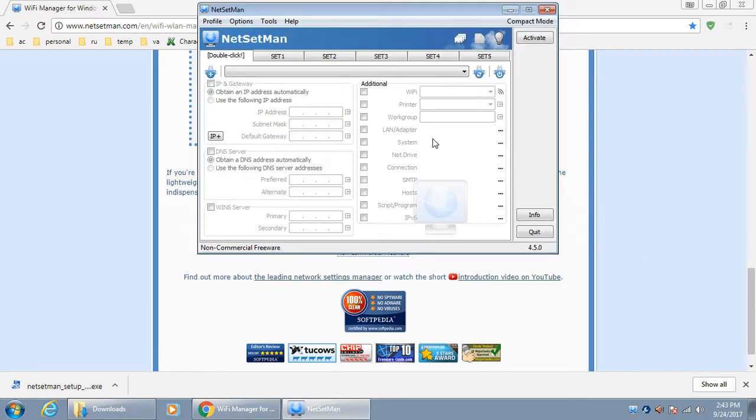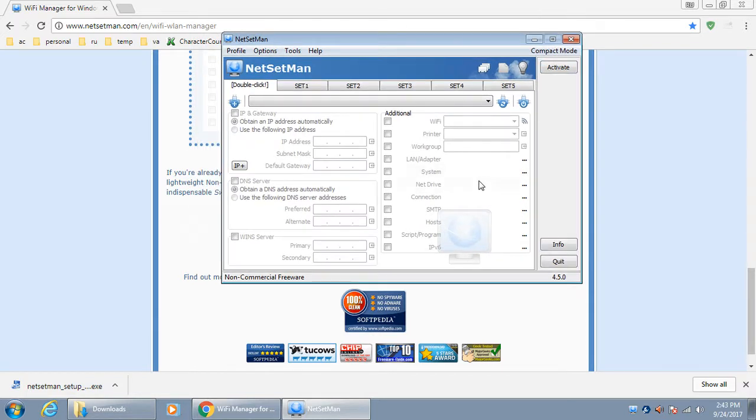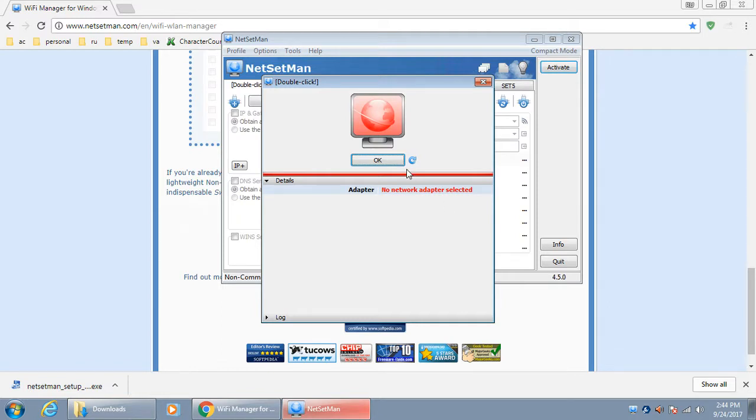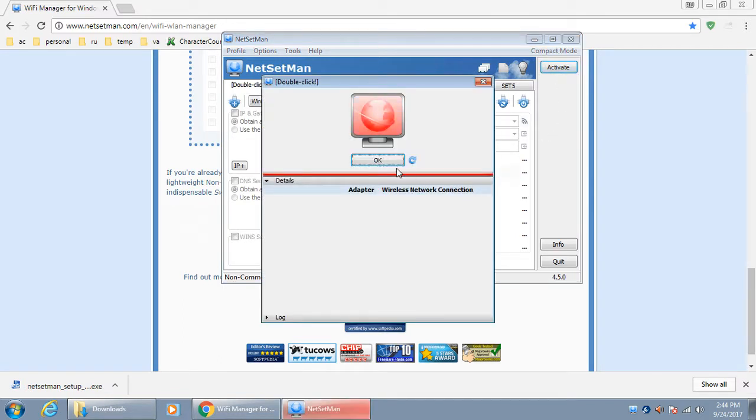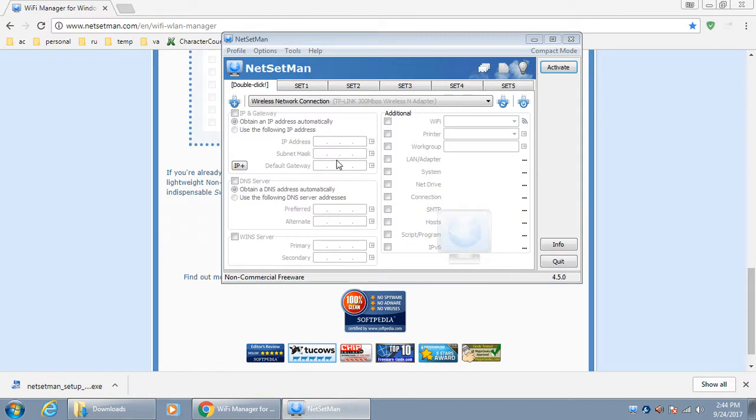Now, compact mode, non-commercial freeware, no settings to change. Let's see, IP set one, let's see, activate. No network adapter selected, so I think, here we go. So you need to select your wireless network adapter, and then click activate. Profile.